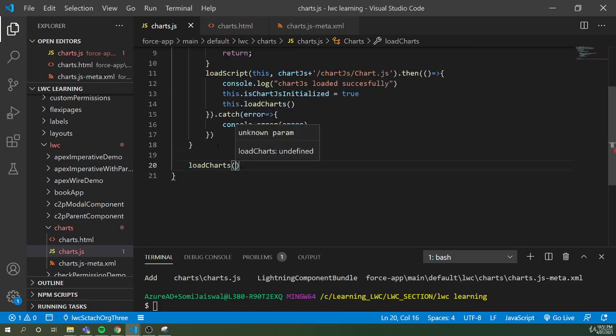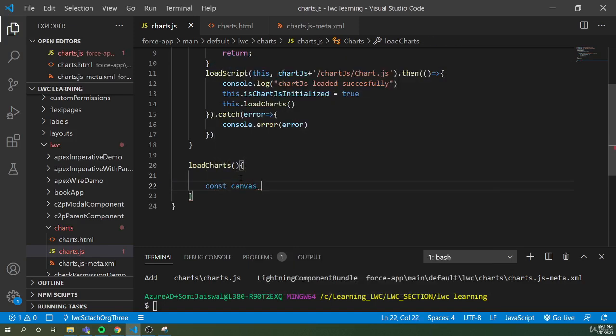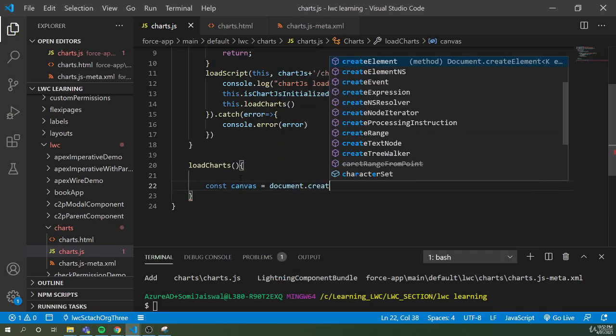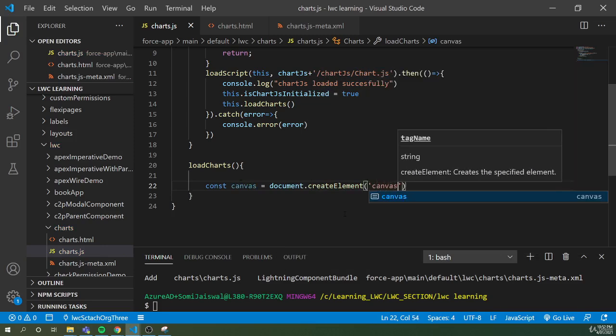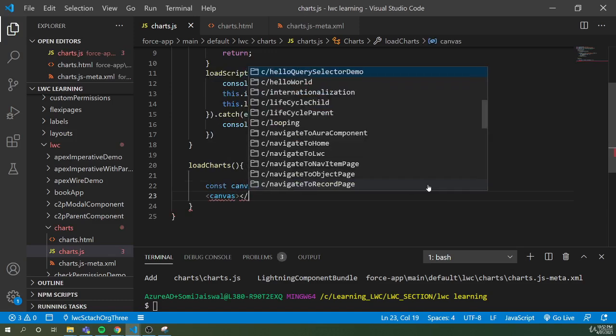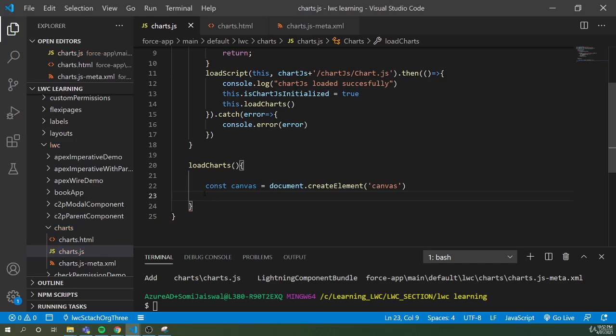I'll say loadChart, and now the first thing we have to do is create an element. I'll give the name canvas to the element that we are going to create, and to create an element using JavaScript we're going to use document.createElement and the element name. So we are creating canvas, so this will create a canvas tag behind the scenes. Okay, so we are creating the tag.